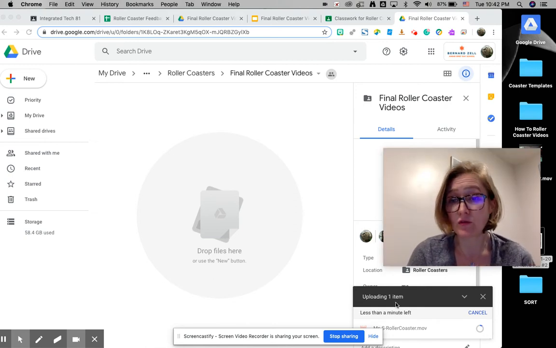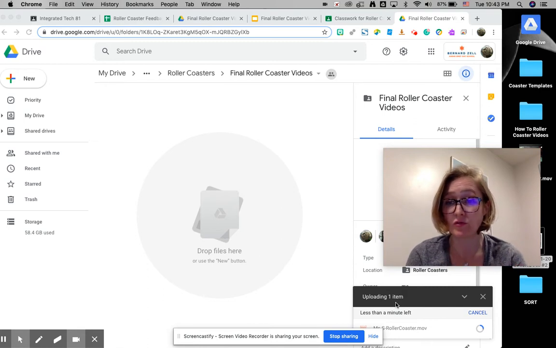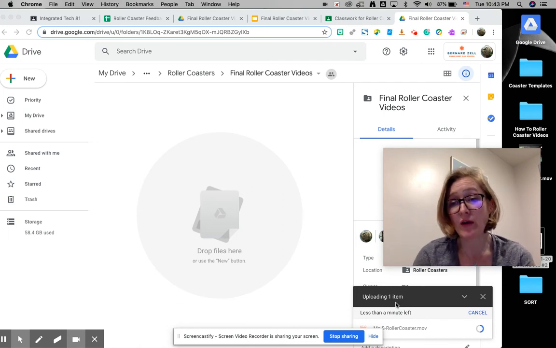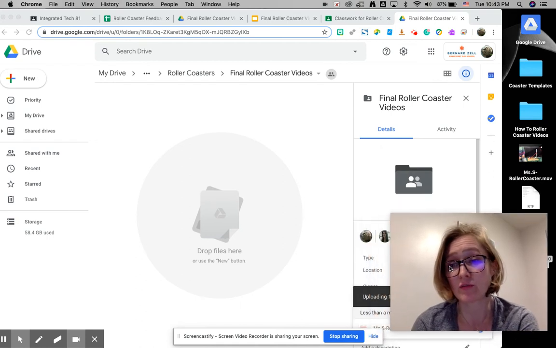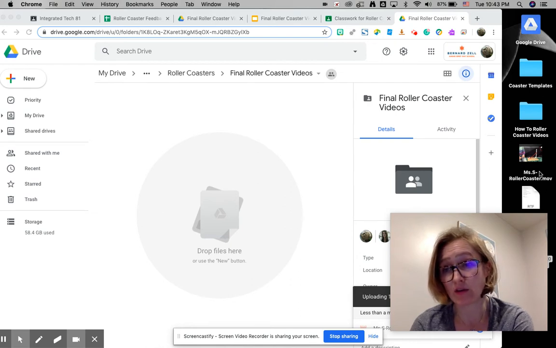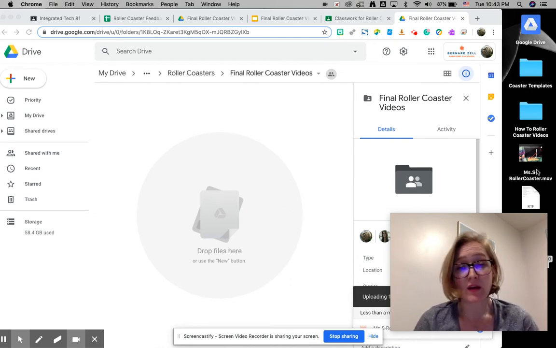If you download the Google Drive app on your phone, which I recommend that you do, it's actually pretty handy, you can send that file straight from your phone to this Google Drive folder right here. Or to your Google Drive, and then you can move it into this folder. So that's another way to do it. If you have your file on your computer first, please make sure you label it with your first name, your name, and then roller coaster.